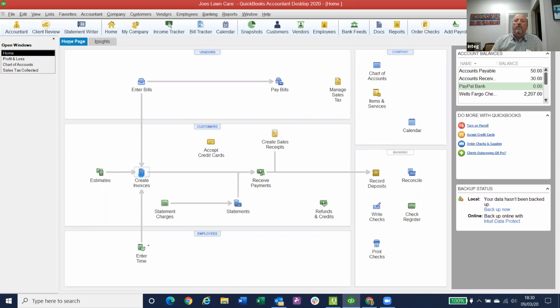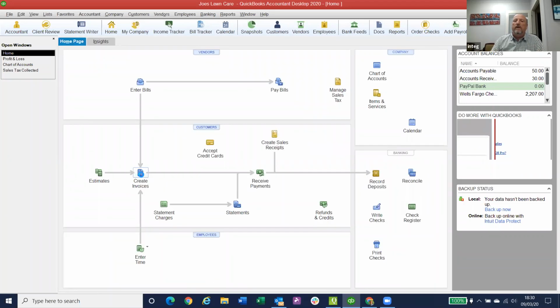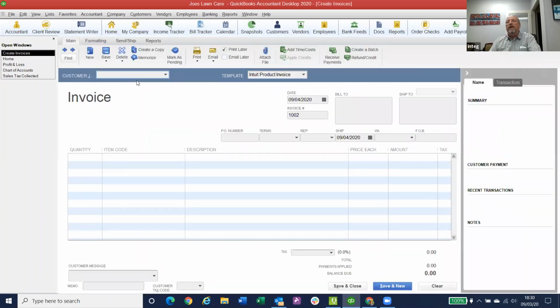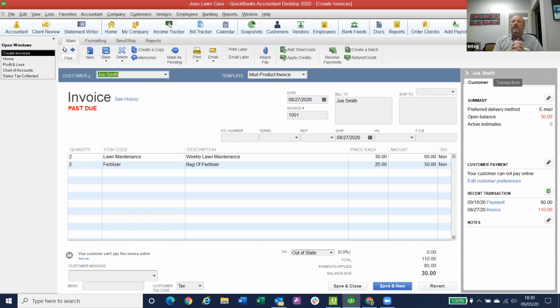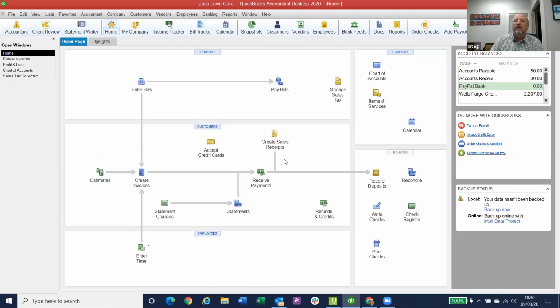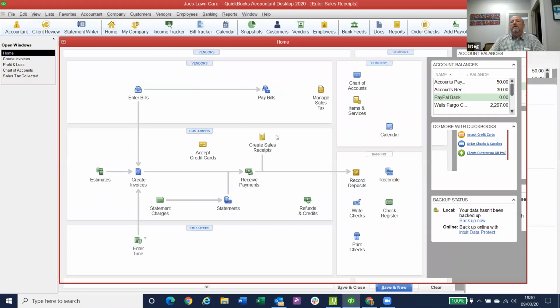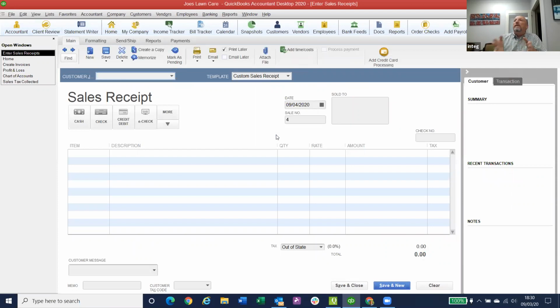On an invoice, you use items. When I open up an invoice, there's a blank one. If I go back one screen, there's the one we did last week. I sold lawn maintenance, which was a service, and I sold 2 bags of fertilizer. So those are items. If they paid me instantly, I could do those very same things using a sales receipt.